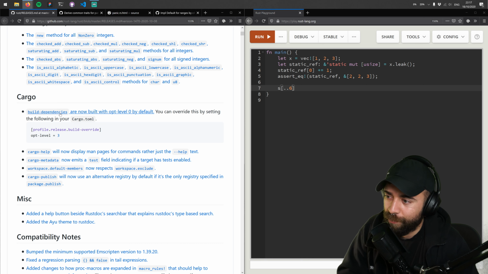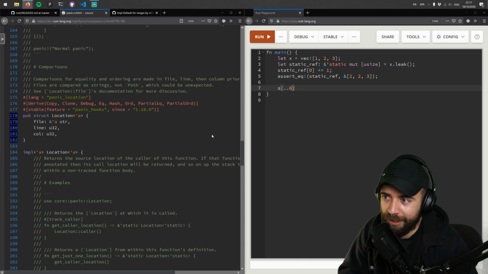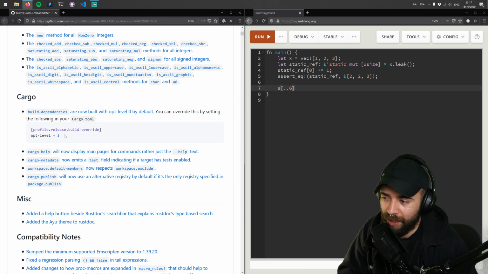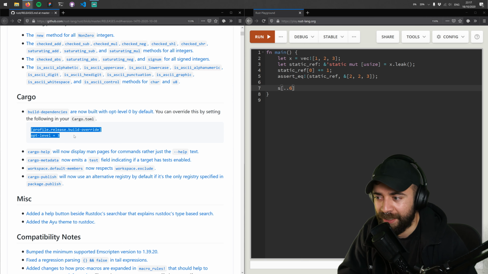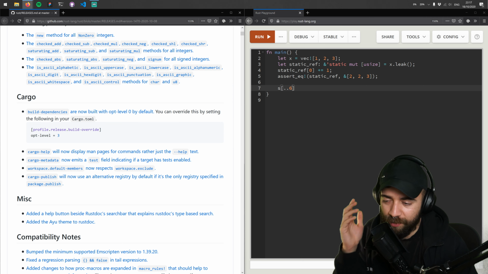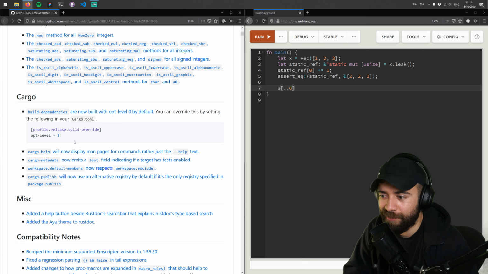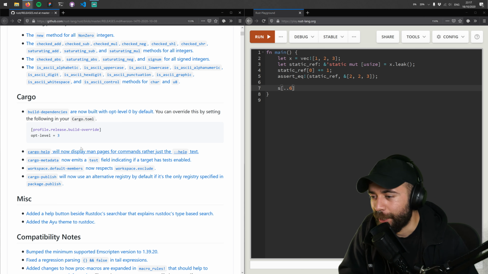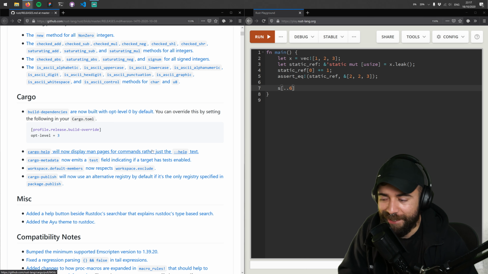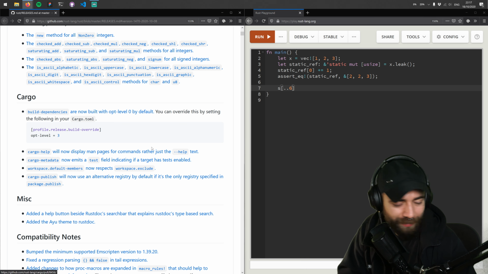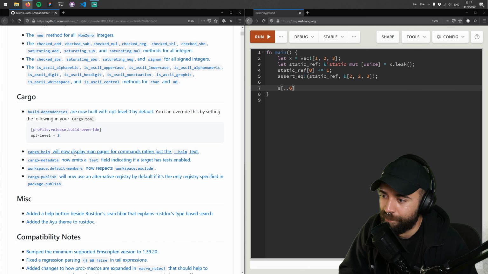Oh, that makes sense. So if you have a build dependency, just something that runs during compilation, people are not trying to optimize it. It's essentially saying optimize for compilation speed and end user performance. Which makes sense. Whether or not that always ends up being the case is questionable, but the intent makes sense, I think. Cargo help will now display man pages for commands rather than just the help text.